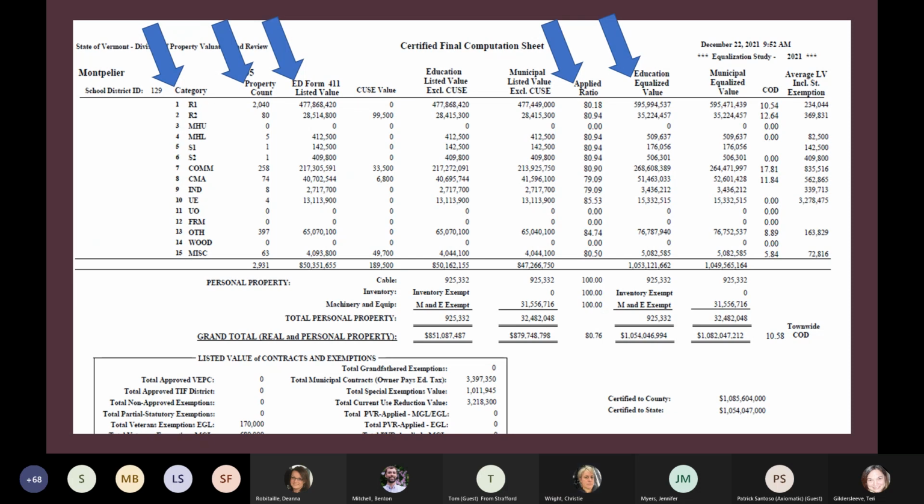And then probably most importantly here in the page is where you find your CLA down towards the bottom in the middle. In this case, it's 80.76. And again, we'll take you through the math of how you get there. And then the townwide COD to the right at the bottom.